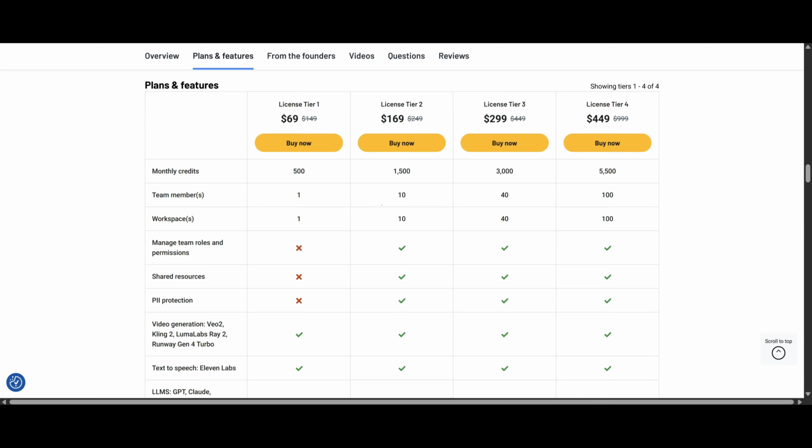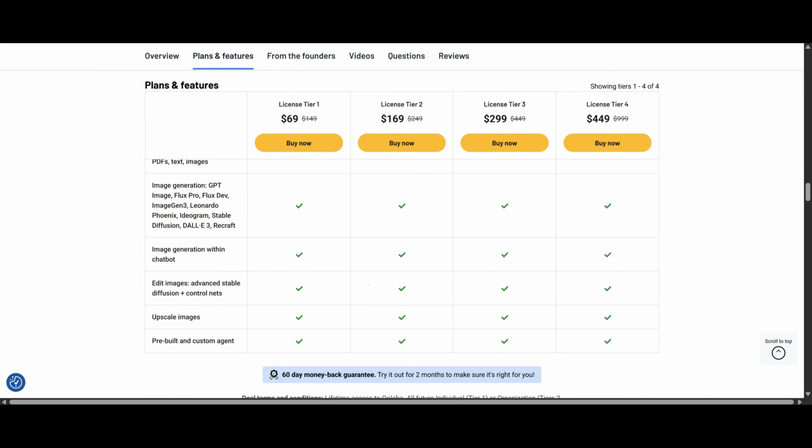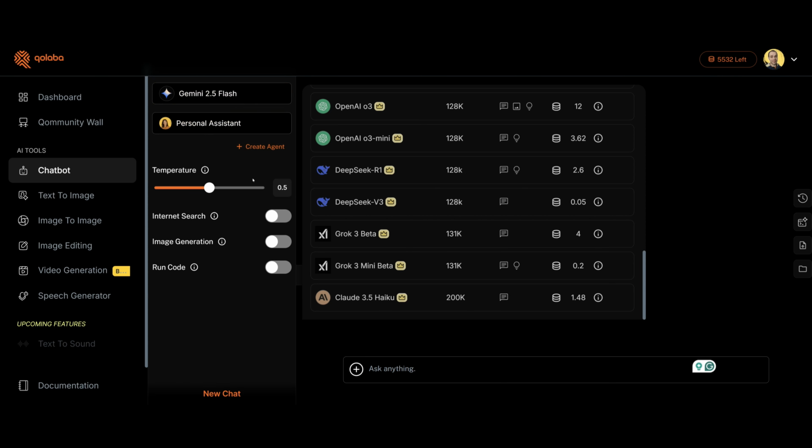Team members is also an essential part of this kind of platform. So for tier 1, it's just 1, and then it's 10, 40, and 100. You also can get multiple workspaces, so you only get 1 for tier 1, 10 for tier 2, 40 for tier 3, and a huge 100 for tier 4. And then in tier 1, you don't get the team roles and permissions, shared resources, or PII protection, but for all the other tiers you do, and all the other features are available across all tiers, which is really nice. So without further ado, let's jump into the Qolaba web app.